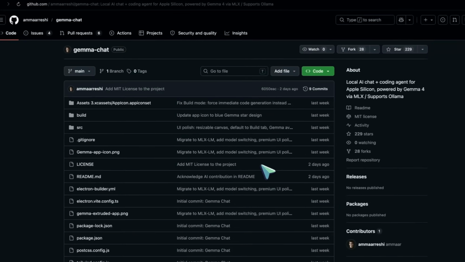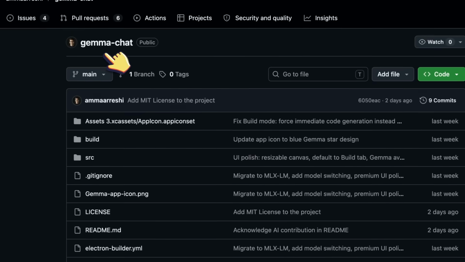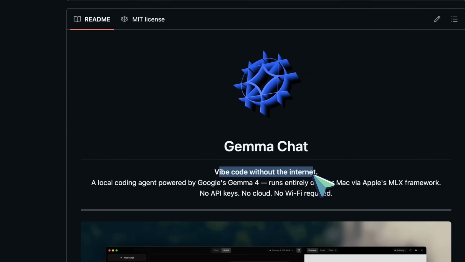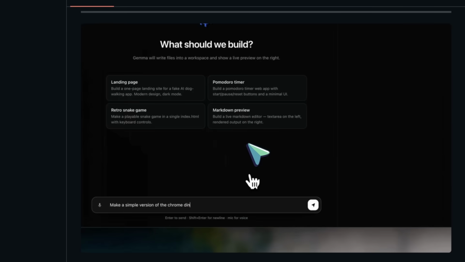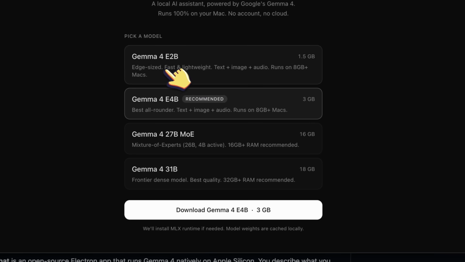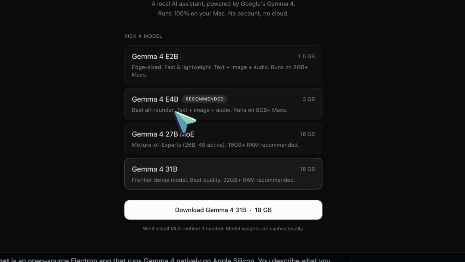So, there is a new open source project called Gemma Chat, and this one is actually pretty interesting because it is basically a local vibe coding app for your Mac powered by Google's Gemma 4. And when I say local, I mean actually local. No API keys, no cloud model, no monthly subscription. And after the initial model download, no internet needed either.